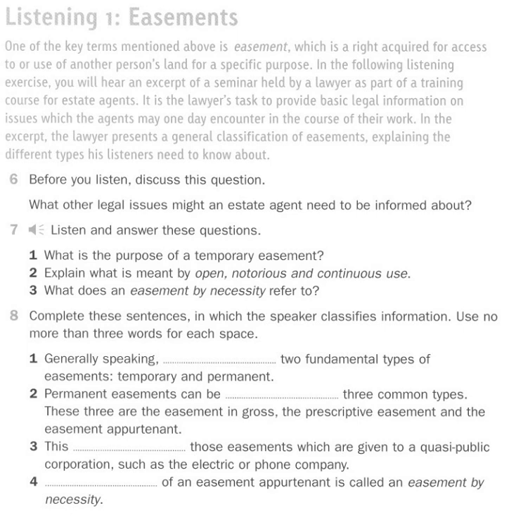The easement in gross only involves one property, the property subject to the easement. This type includes those easements which are given to a quasi-public corporation such as the electric or phone company. An easement in gross is usually recorded in the public records when a piece of land is subdivided.